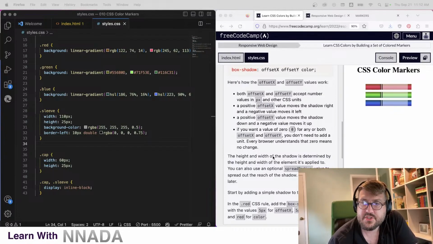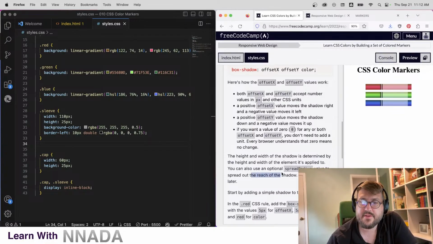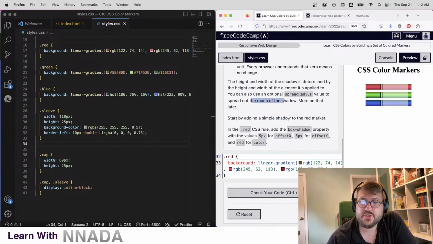Height and width of the shadow is determined by the height and width of the element it's applied to. You could also have the optional spread radius. This is a bunch of stuff right here. All right. This has a bunch of properties. You can use the spread radius to spread out the reach of the shadow. Start by adding a simple shadow to the red marker.